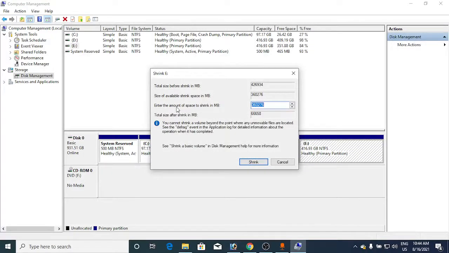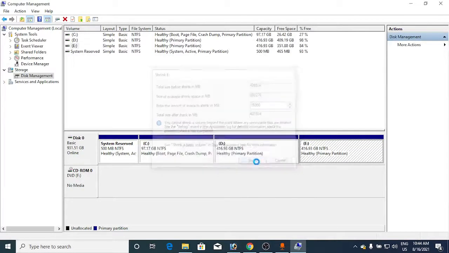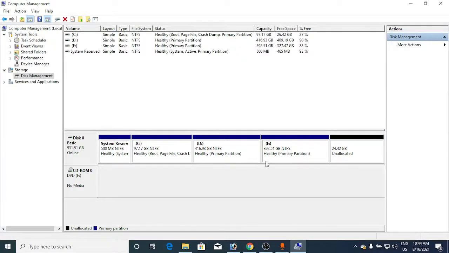Okay, now you need to enter the amount of space that you want in your new drive. Suppose I want only around 25,000 MB. Once you enter the amount, you can also see the size of this E drive after the shrinking. So 25,000, click on Shrink here. Now 24.42 GB is unallocated right now.